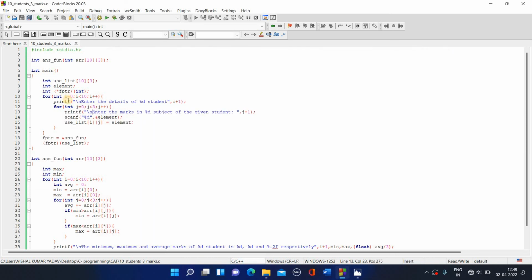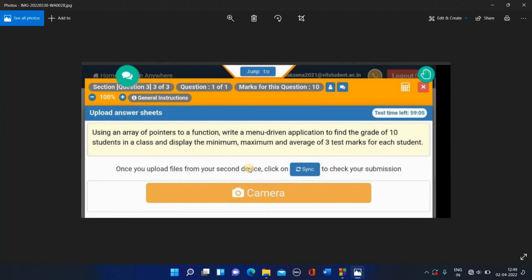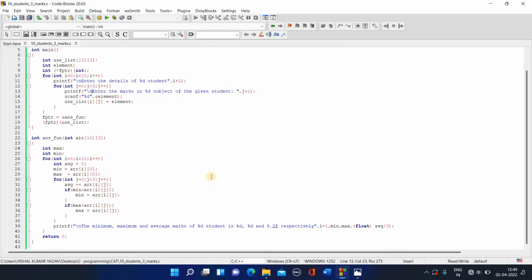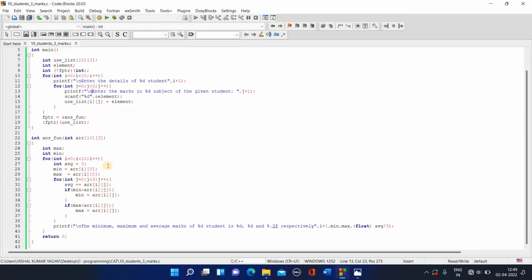This is the entire code. And I guess I have properly satisfied all those conditions which were given in this question. You have to use pointers to functions, arrays, find minimum, maximum, average. But yeah, it was a lengthy question. Obviously, it was a lengthy question because typing it on a compiler is something else, but writing it on paper is quite difficult.